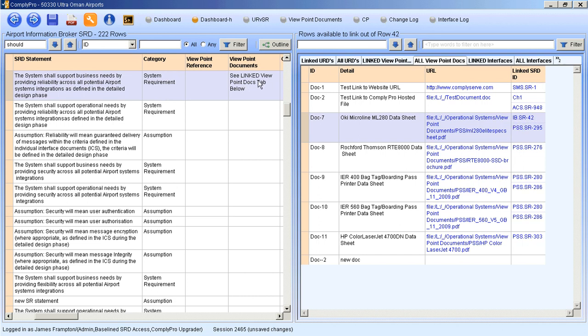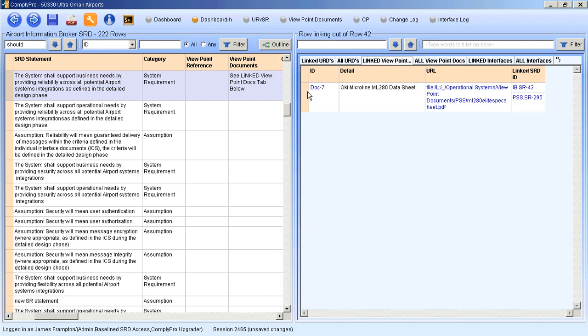And also you'll see there's a note here saying see the linked viewpoint documents tab below, or beside in my choice of view here. So here we go. In the linked viewpoint documents tab, here's the single document that's being referenced by this statement, at which point I can click through, view the document, and I can also see any other statements that are being linked to this particular document at the same time.